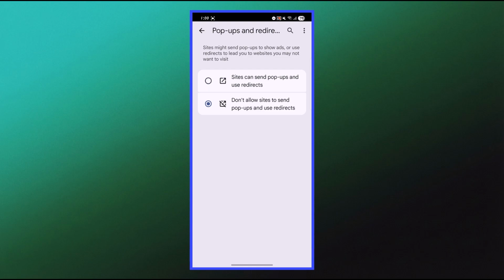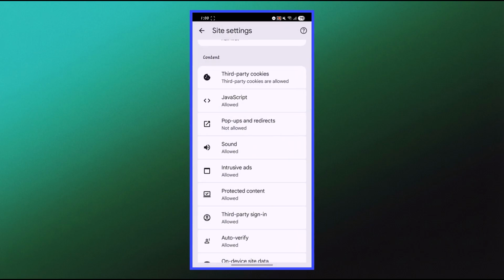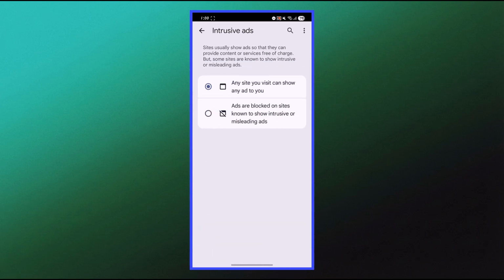Below that, you will also see intrusive ads. Tap that and make sure ads are blocked on sites known to show misleading or intrusive ads.